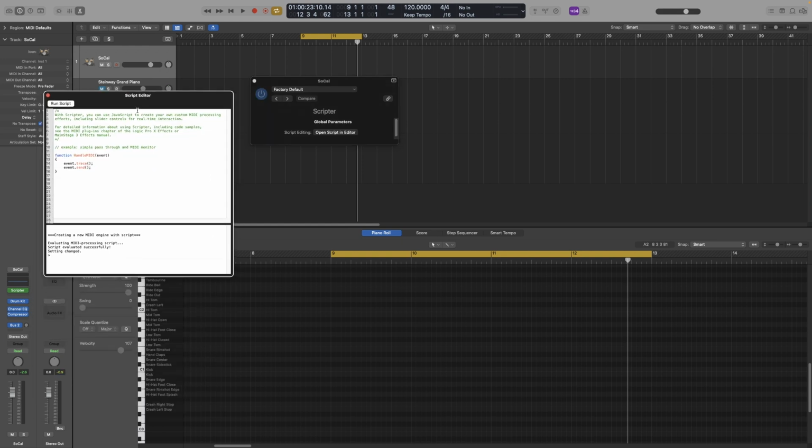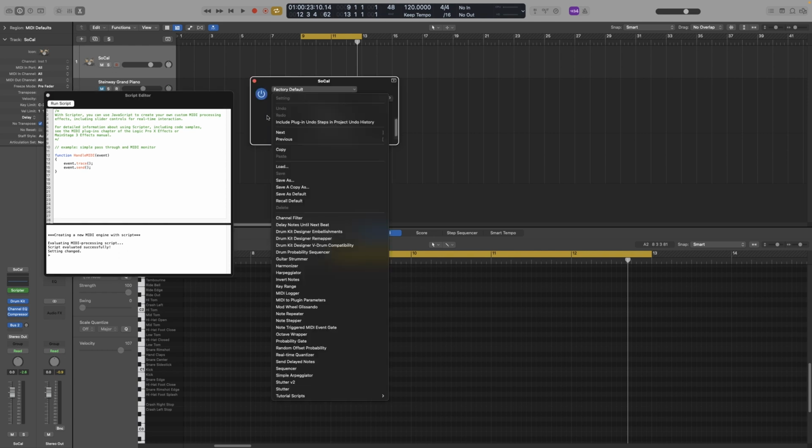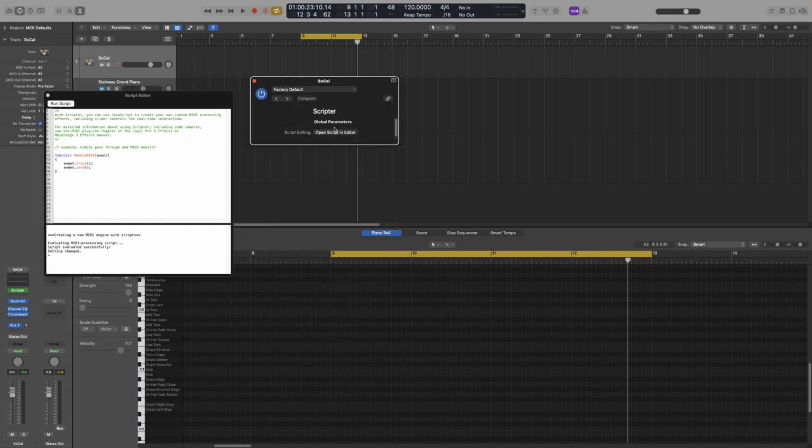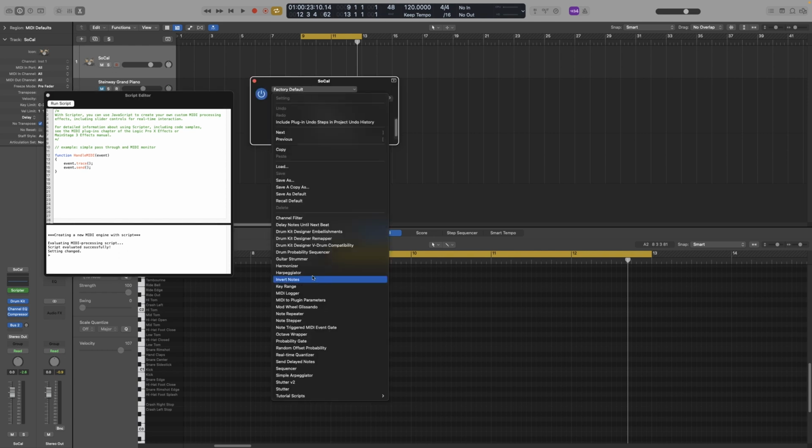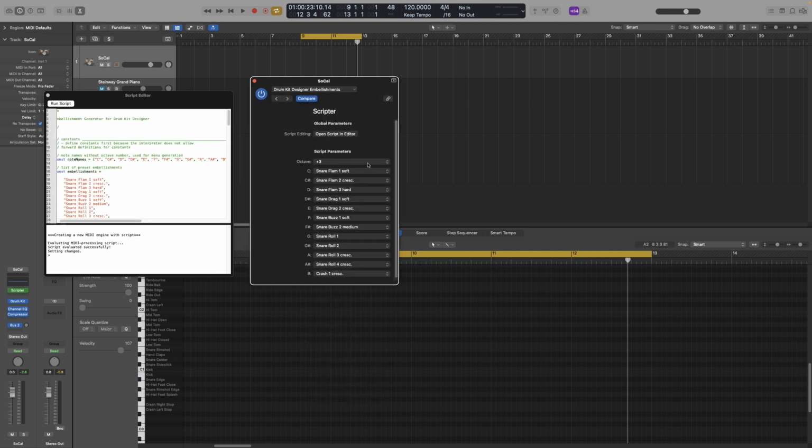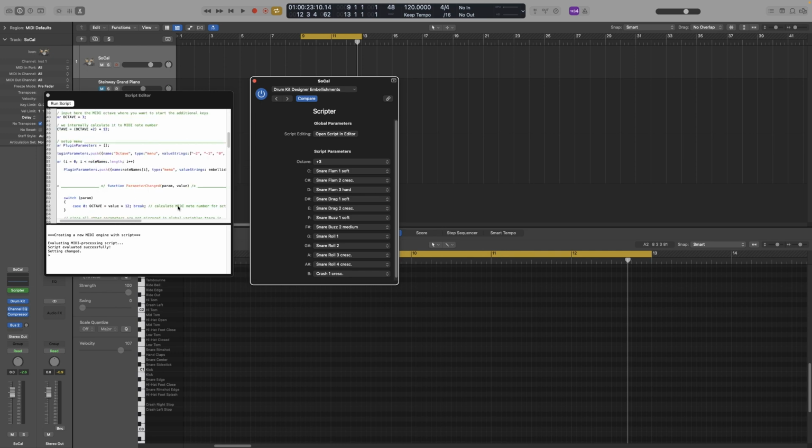And this is what we get. So we have the script editor where we can actually write code and make all the changes that we want. And we have this little window here with the presets right here and the global parameters. Now, if you choose a preset, so for the drums, they're right here. Let's do this one, for example. You can see that the script editor is changing. It's loading the code for that preset.